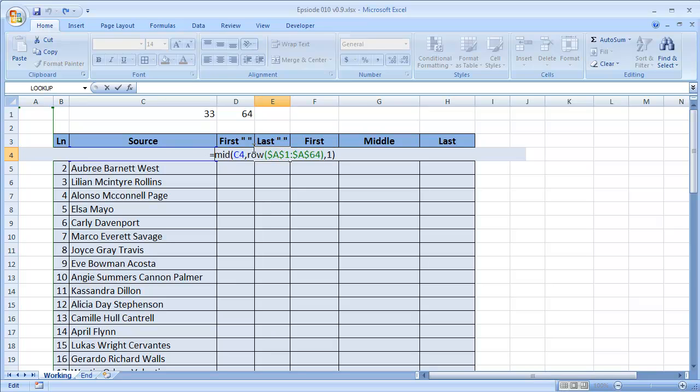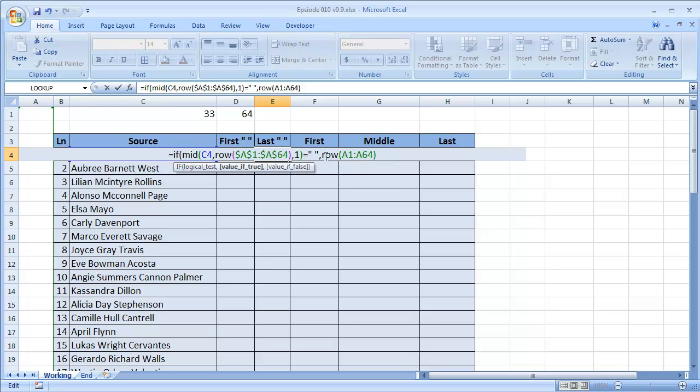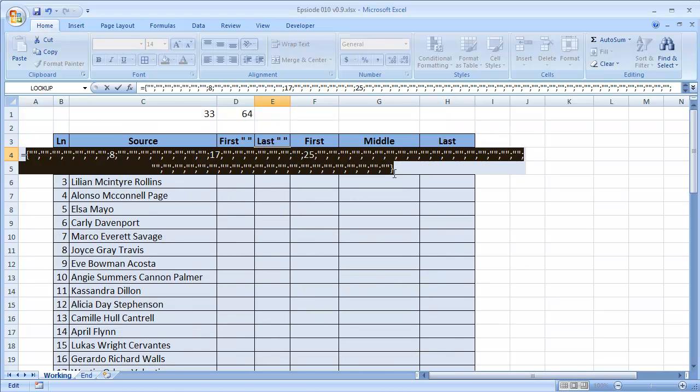So now that we've got that, I'm going to use an IF function, open parentheses. I want to know if this little thing that we just built equals quotation mark, space, quotation mark, then I want you to feed me back rows A1 through A64. And once again, I'm going to highlight this and hit F4 to make sure that's an absolute reference. So if it is a space, I want you to return the corresponding number, 1 through 64. If it's not a space, I want you to return a null string. Absolutely nothing.